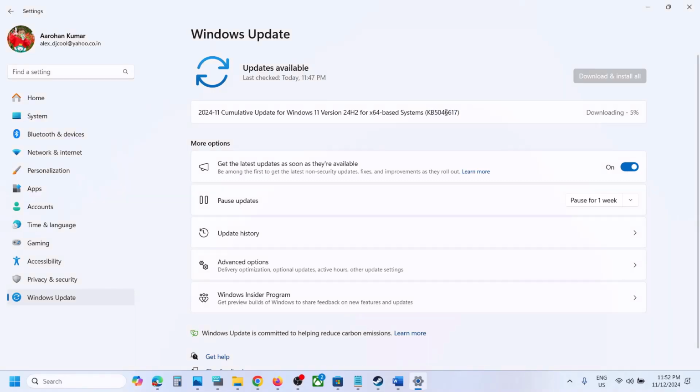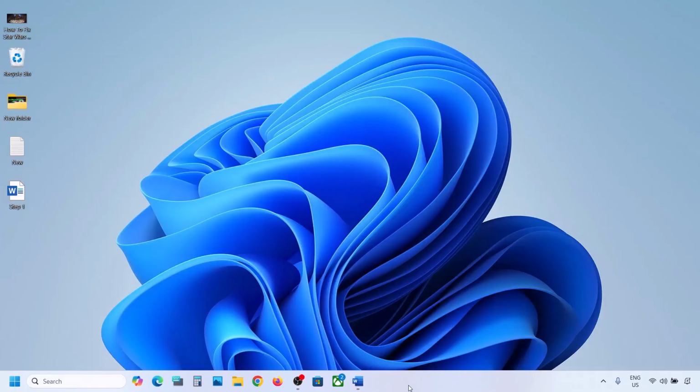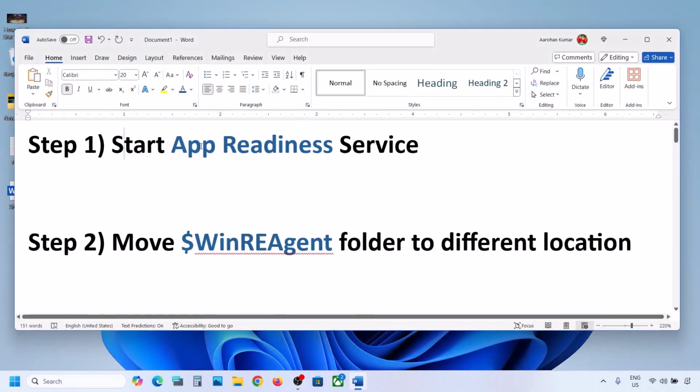Today in this video I'm going to show you how to fix when you're unable to install this update, that is KB5046617. So if you're unable to install this update on your Windows 11 computer, then please follow the steps shown in this video. Now the first step is to start App Readiness service.